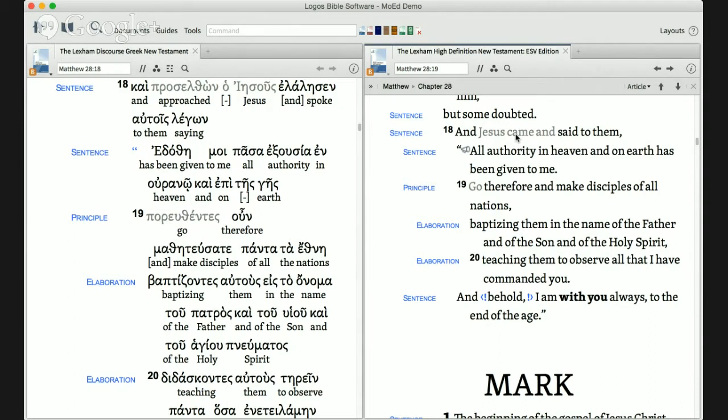It's the use of a non-finite or a secondary verb form to background the action and help prioritize the action, especially in cases where there's more than one action or verb in a clause or sentence. So for instance, in verse 18, you've got two different actions, Jesus coming and Jesus saying to them. Based on the ESV translation, both of these are main verbs: he came and he said to them. But in Greek, came is a participle. It's not a main verb.